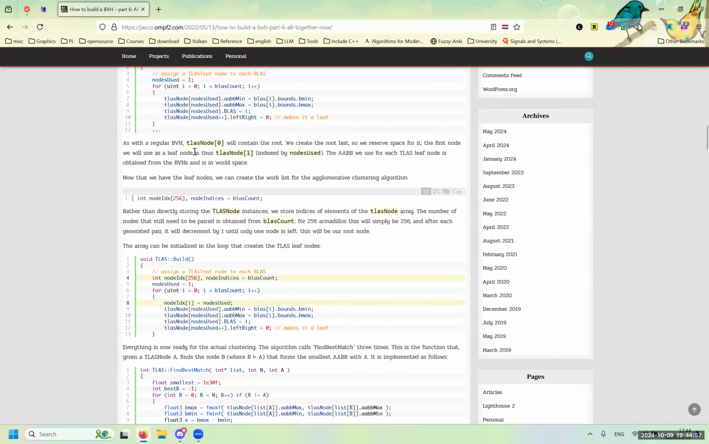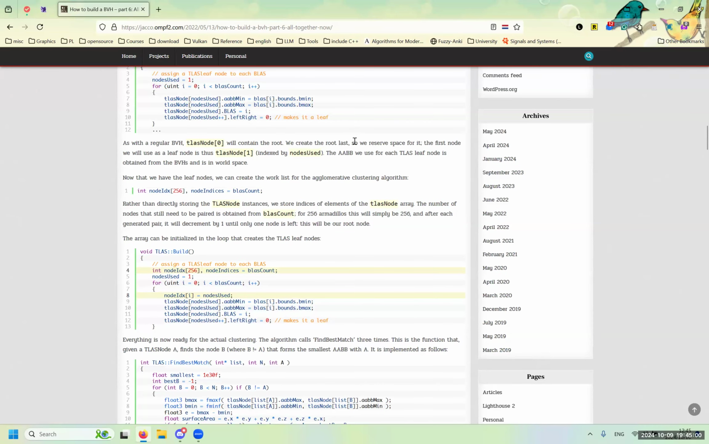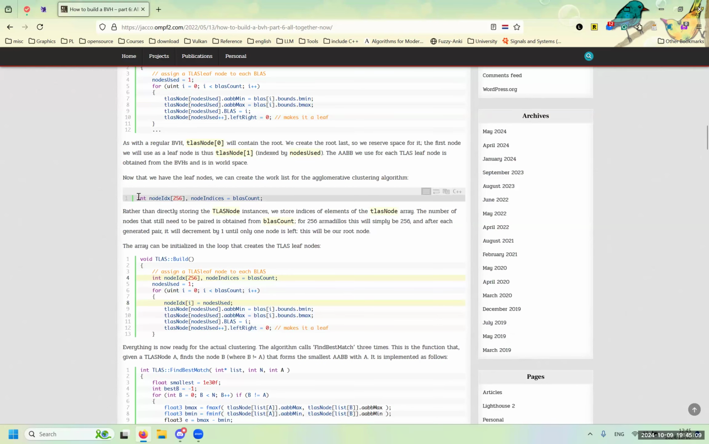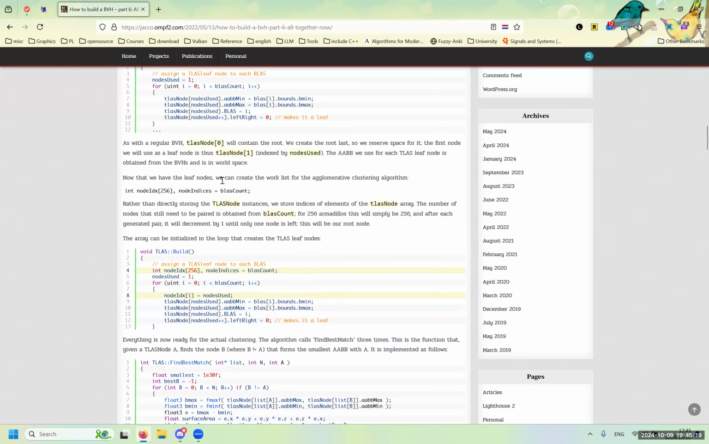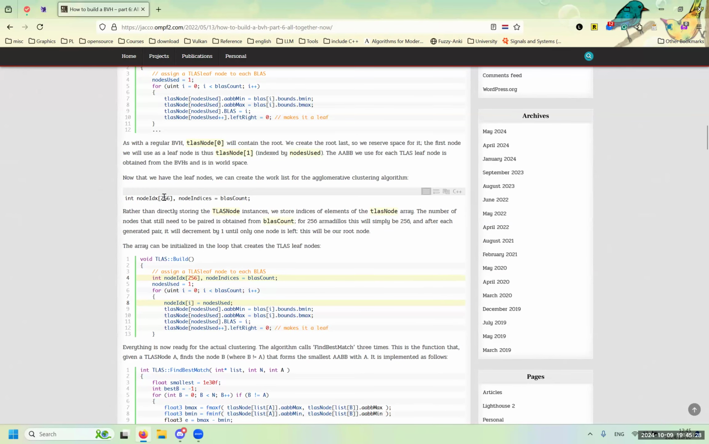Now we have a leaf node, we can create a work list for the agglomerative clustering algorithm, which is node indices. They just hard coded it to 256. I really don't like that, but yeah, whatever.